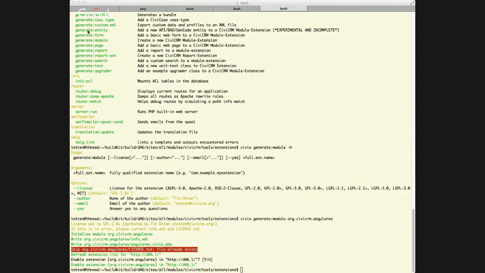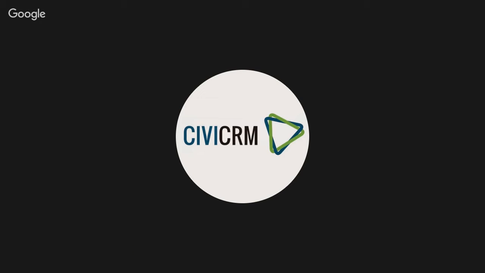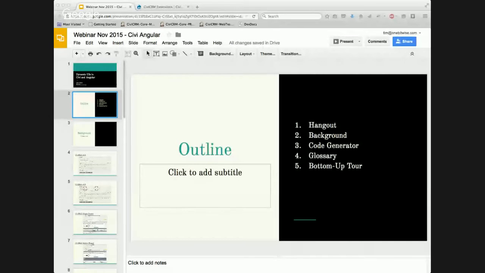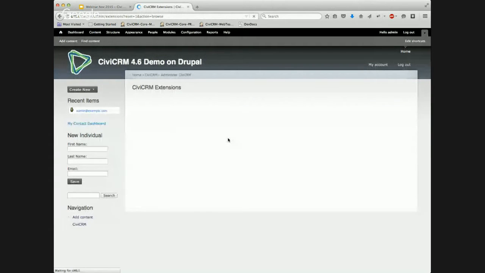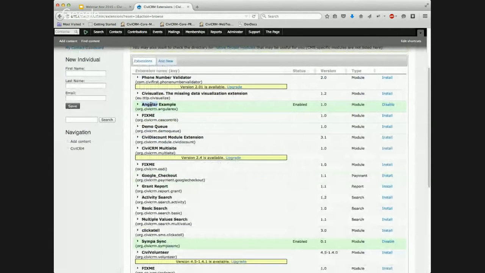And just to cover our bases, let's take a quick look in the browser. Here, hit reload. And we see the Angular example extension, Angular EX, is enabled. Okay, let's go back to our terminal.